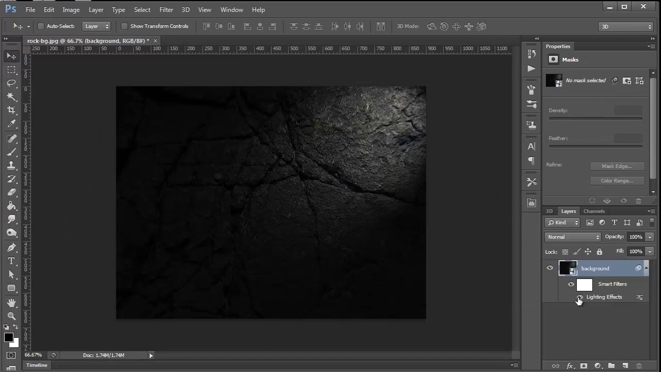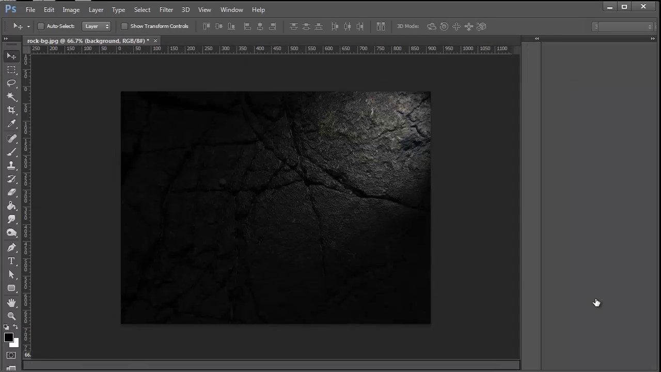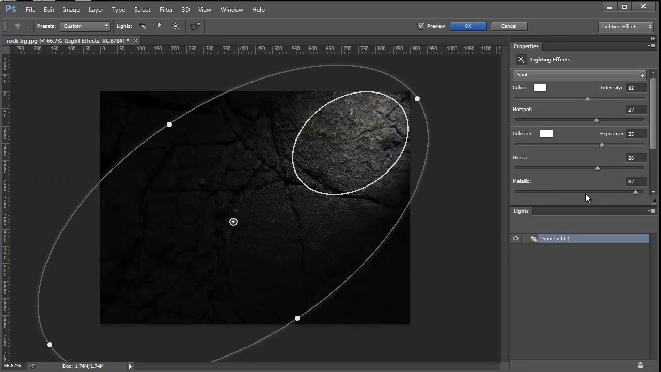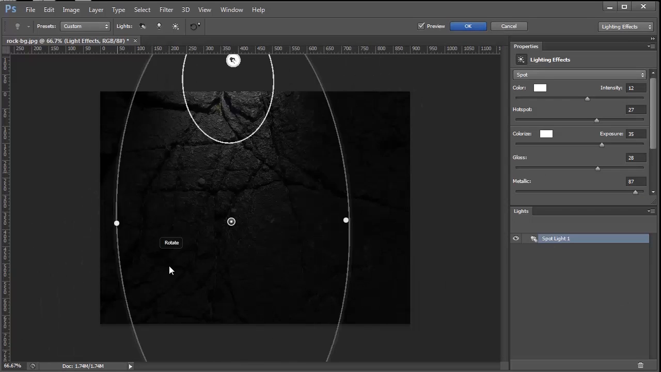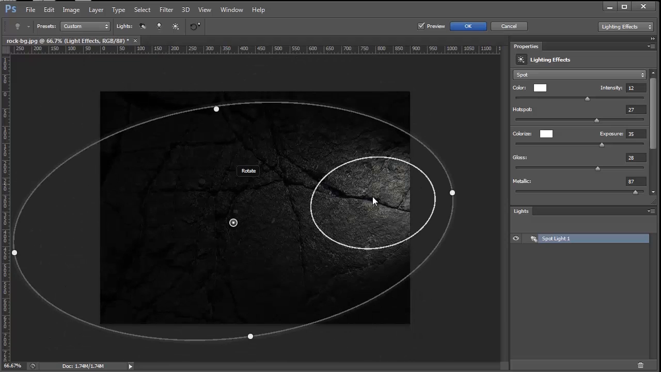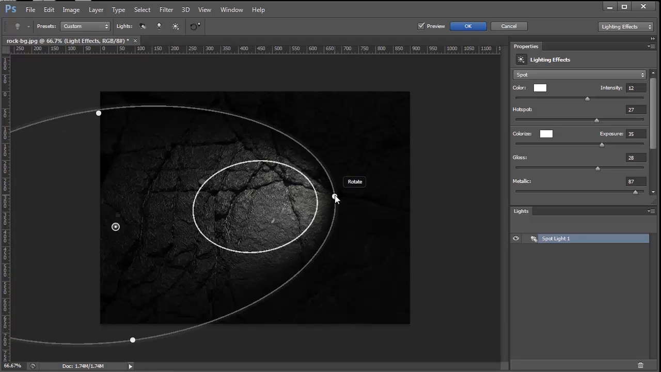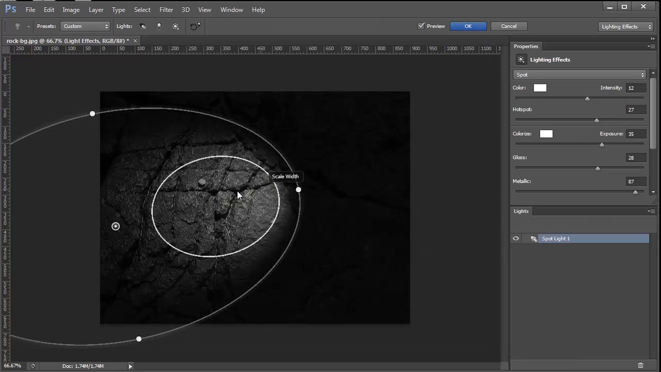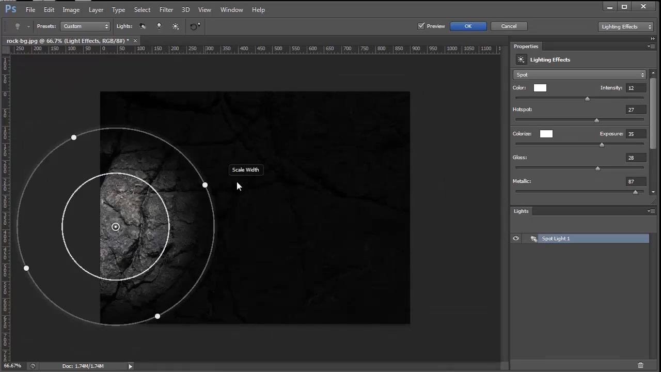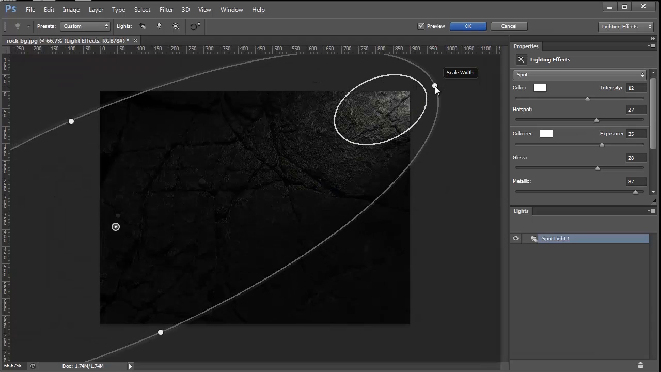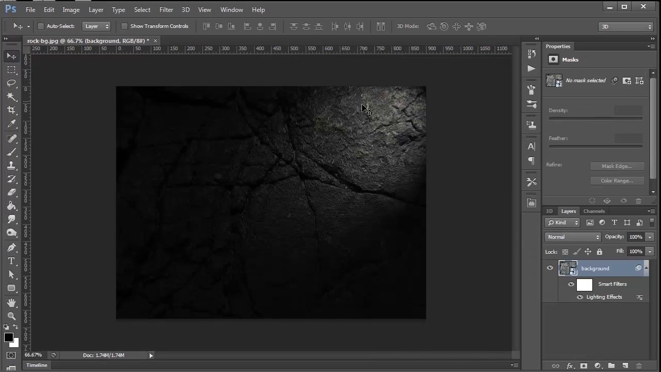It's going to apply them to the smart filter, of course. If you want to go back and edit them, simply click on the name of the smart filter, and it'll bring you right back so you can edit this if you want to. And by the way, you can click and drag these and move them around like so. You can also scale the spotlight. But anyway, I'm just going to press cancel just so we are working with what we had before.